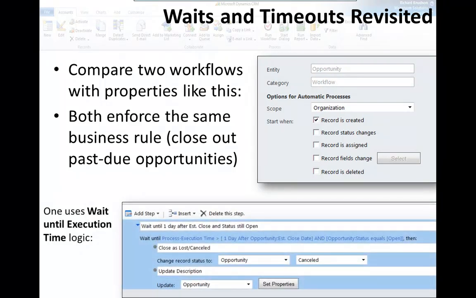We're going to look at one that uses wait until execution time logic. And I'll show you how to build this in a second. But basically what this says is the execution time is the system time. And this is going to force a wait until the system time is greater than 1 day after the opportunity estimated close date. And notice that second check for opportunity status equals open. That's kind of a clue about this approach. This is actually a pretty good approach here.